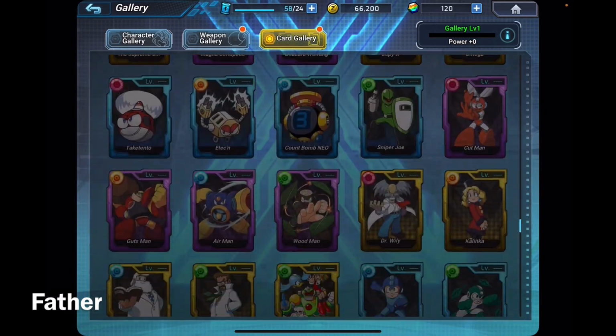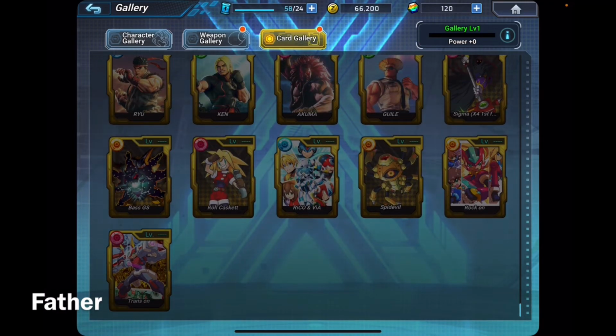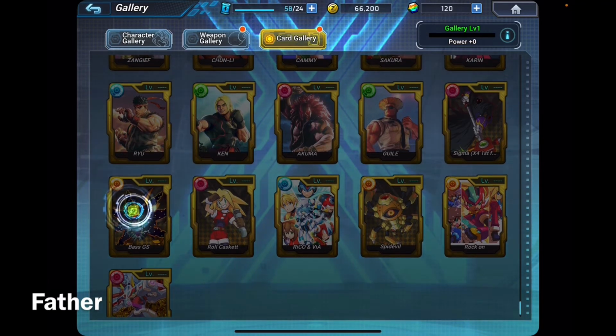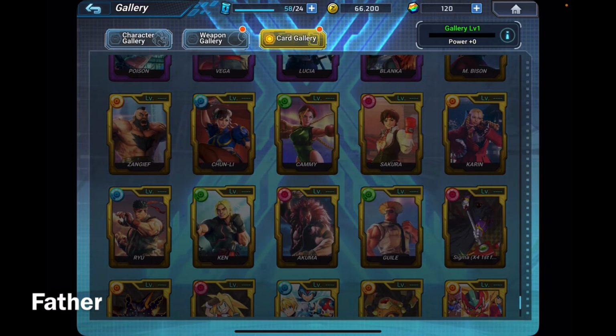I won't look into them too much. It seems like there's a lot. Yep, there's a lot. Oh, this looks very interesting. They're Rico and Via. I like how there's multiple characters in one card. Bass GX right here. Roll Casket. Rock On. Oh, that looks very cool.